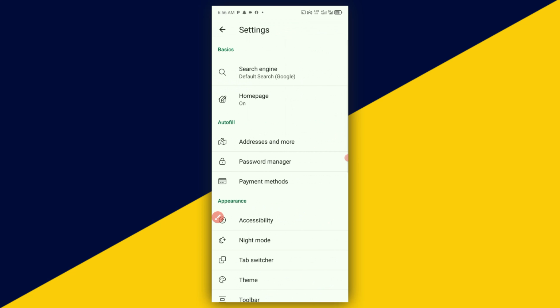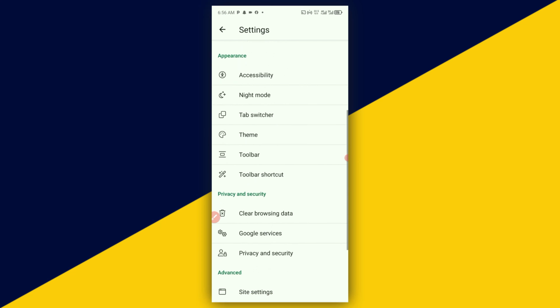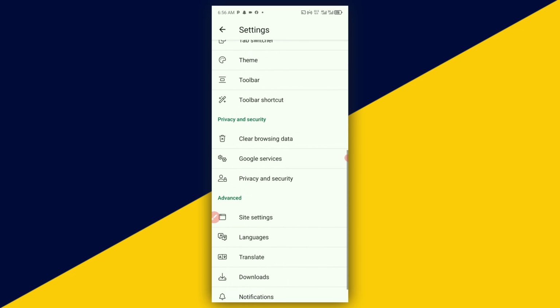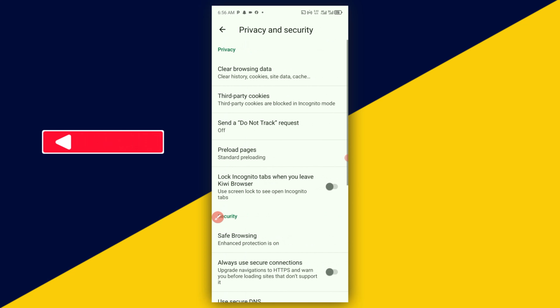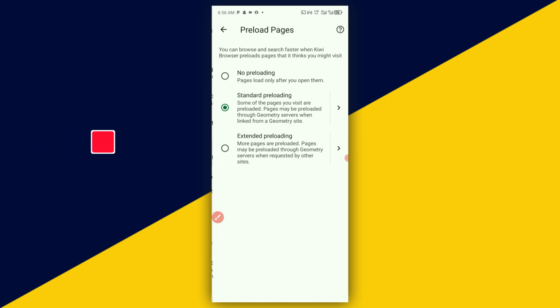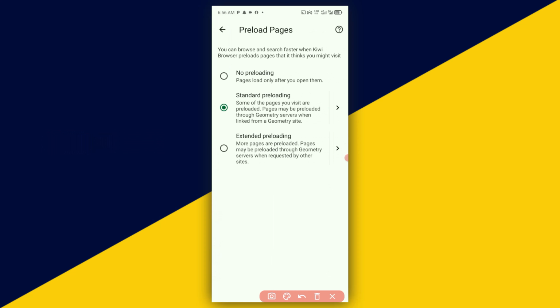Then the next thing you need to do is to simply scroll all the way down and make sure you go to privacy and security. It takes you right here. Next thing you need to do is to simply go to preload pages. Then simply switch to extended preloading. And with that, more pages are preloaded. Pages may be preloaded through Google servers when requested by other sites. It's as simple as that.